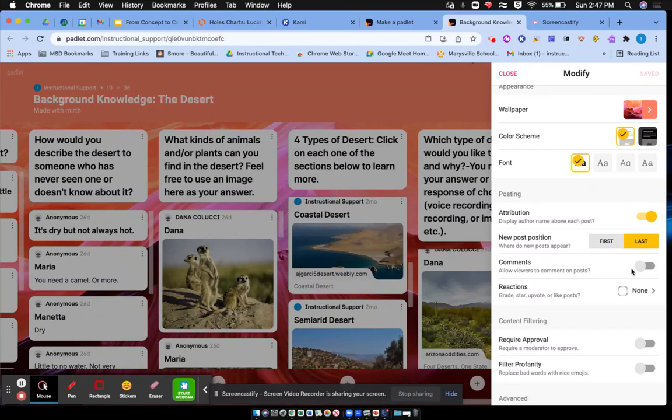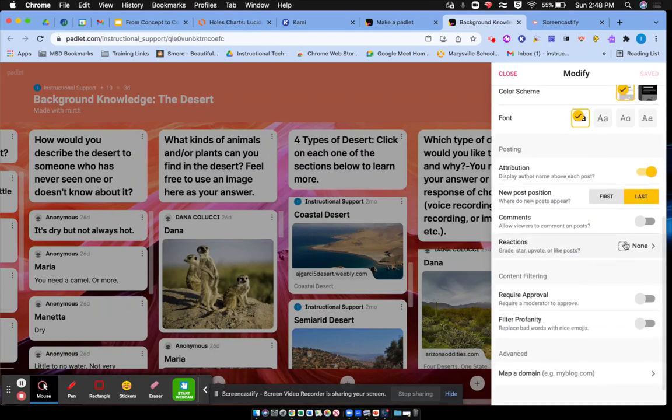I can turn on and off whether other people can comment on someone's post to the Padlet. You can have reactions. So if you want to give students the ability to like or vote for things, you can do that. And then there's also some content filtering down here as well. So if someone tries to type in a bad word, you can have it turned on so that bad word automatically gets replaced with just a little emoji instead.